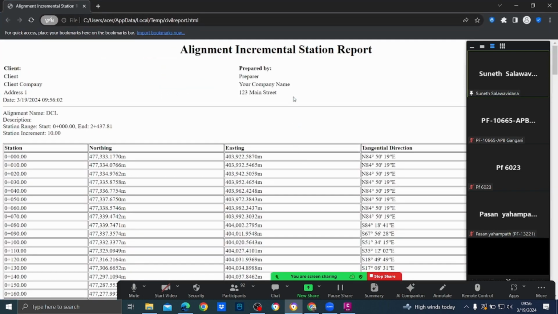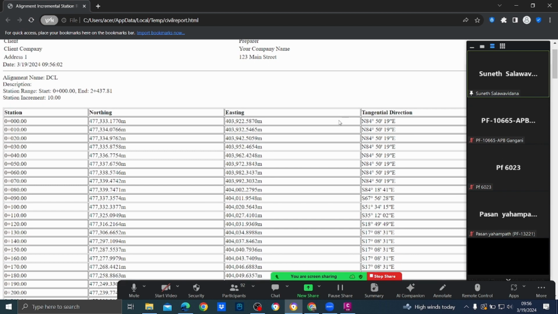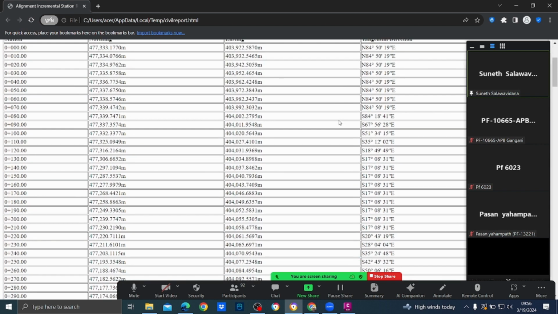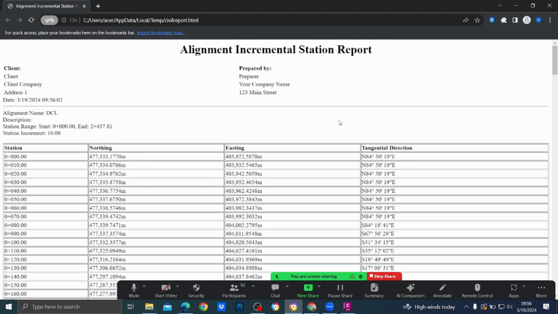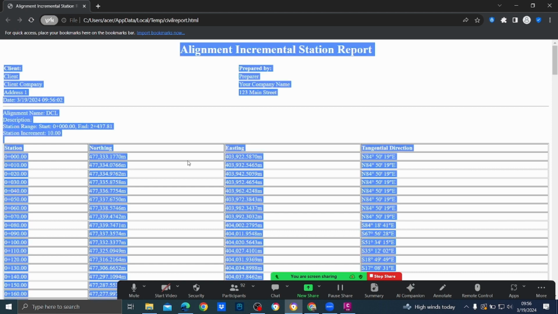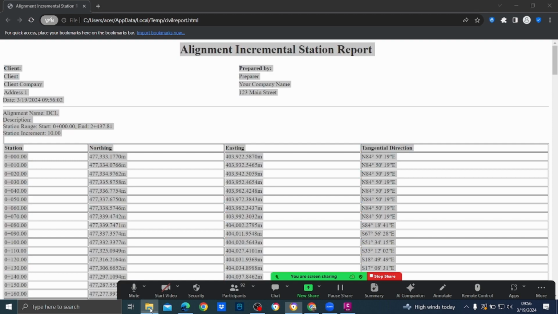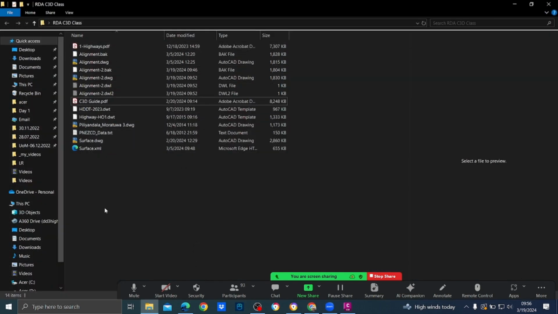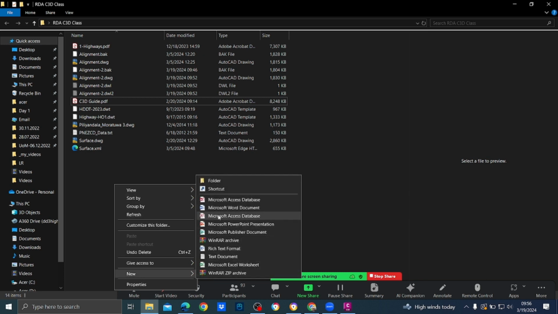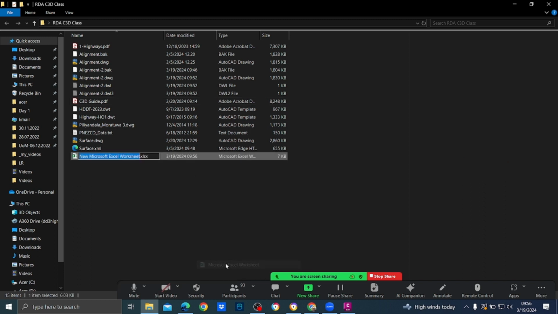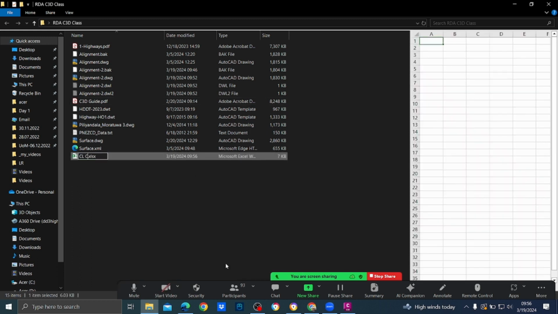So this is the alignment incremental stationing report. It gives you station, northing, easting and tangential direction as well. Okay. So now you can't send this to the site. You have to give only the station, northing and easting. So what you do is you copy everything, Control A, Control C, and then you go to your folder and create an Excel sheet called CL coordinates.